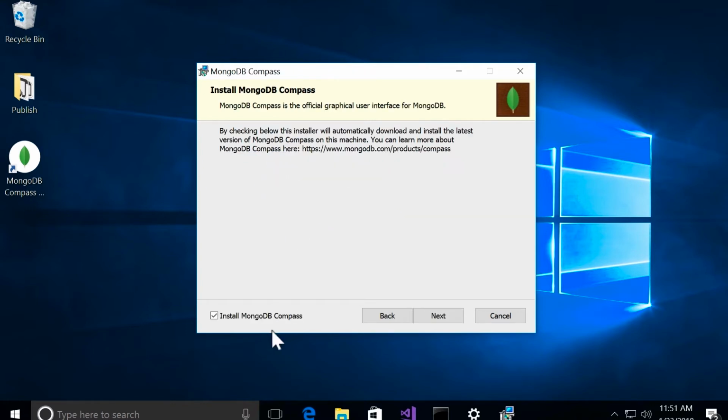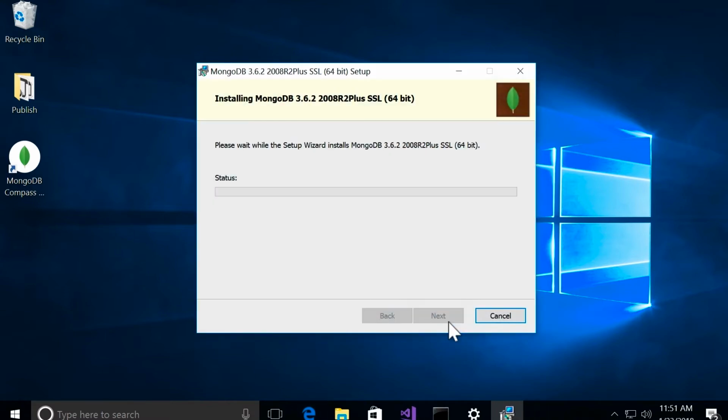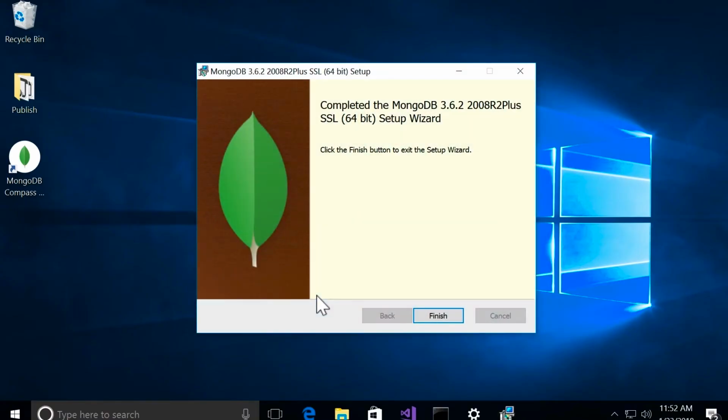Now on this page, there is this checkbox here, install MongoDB Compass. This is the client application that we use to connect to our MongoDB server to look at our databases. Now, for some unknown reason, on this machine, I have had no success installing Compass as part of installing MongoDB server. So I'm going to uncheck this and then download Compass separately. Next, install. All right, MongoDB is installed. Beautiful. Finish.